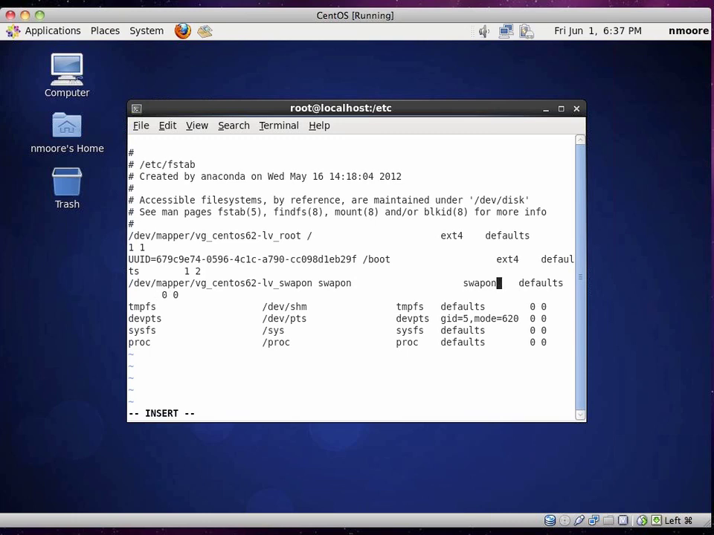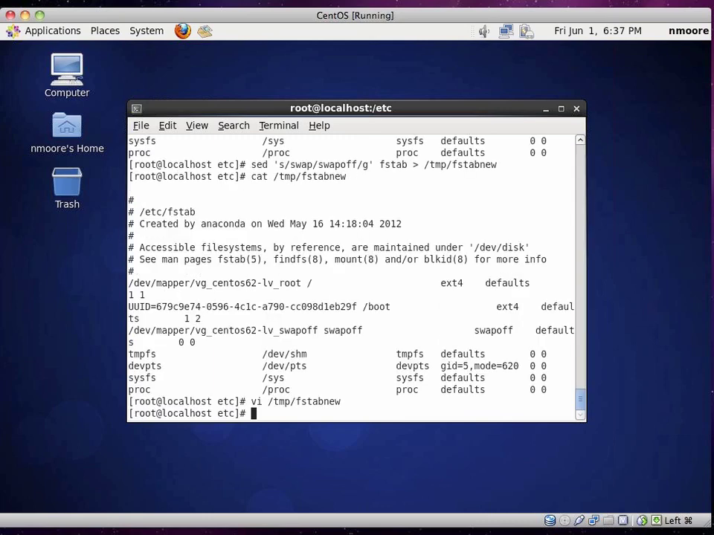And now, if I want to write the file, I would hit Escape W, and it wrote the file out to the file system. If I want to quit, I just do quit.